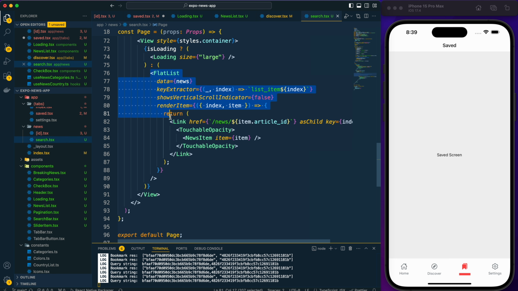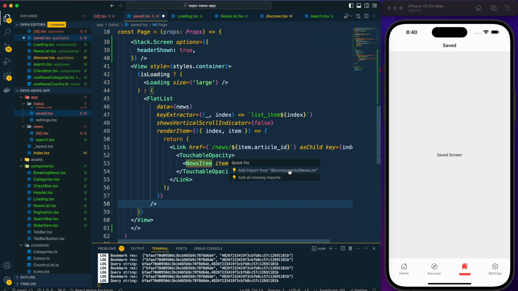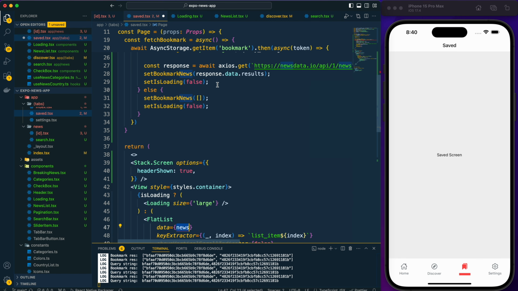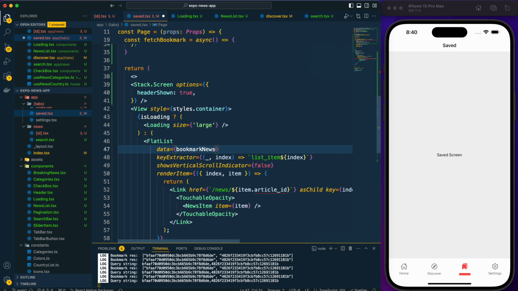So I can copy this flat list code from here and paste it here. Now I need to update the import. Now finally import the news item, and here for the data, instead of news I need to provide this bookmark news, which I am setting here, right? So it would be bookmark news.